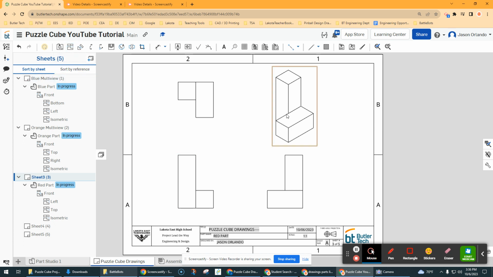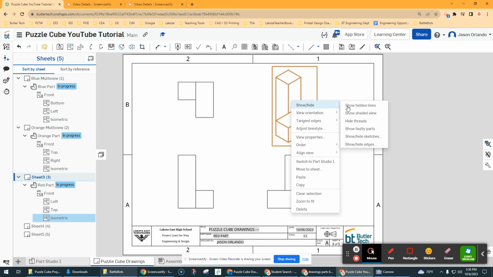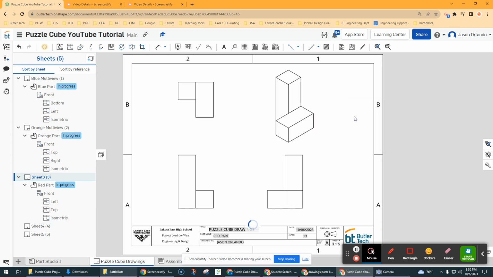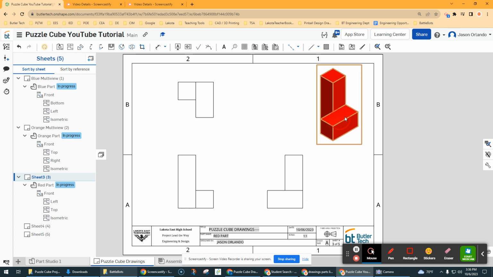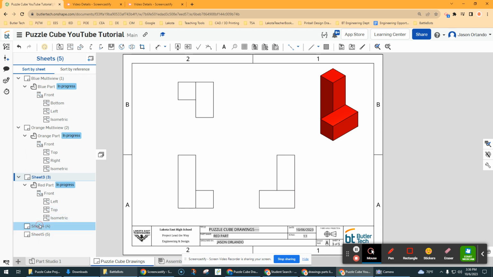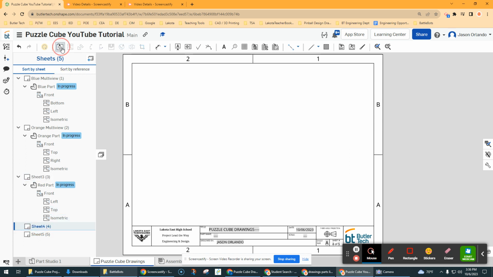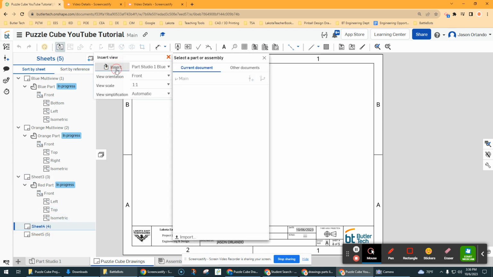Turn your tool off, right click on the ISO, go to show hide, and show shaded. This does not have to live directly above that. It's okay if that gets scooted more to the corner. It gives you a little more room for adding dimensions later. All right, 2 more to go. Insert, insert.